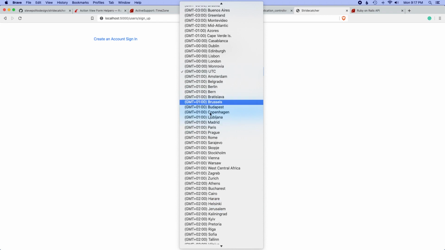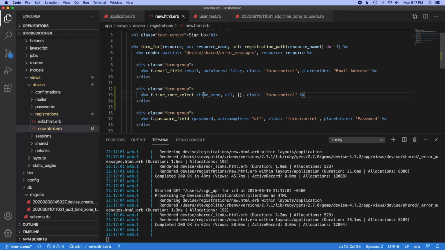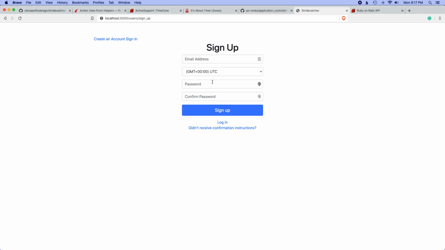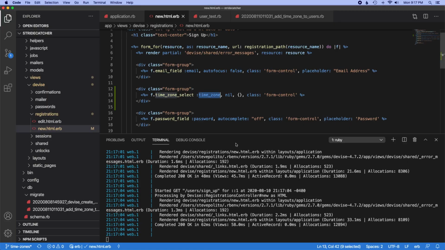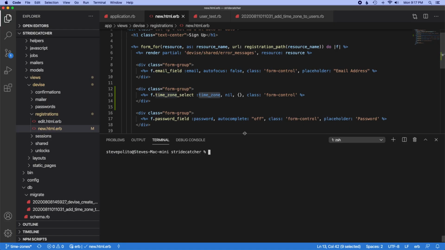So that's cool. A user can go in here and actually set their time zone, but this won't work yet because we need to whitelist this parameter. So this time zone column is not going to be accepted when we create a new user, and that's because we have to whitelist it first. So I'm going to close out of the server and clear this out.